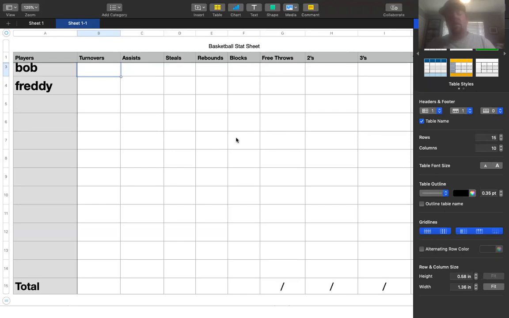So I'll show you guys how I would do it on a computer, but I'm not going to do it. I have never done it on a computer. So you guys can do this.